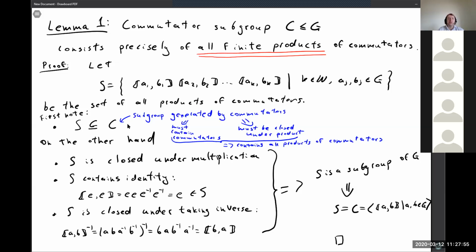So C for sure must contain all finite products of commutators. However, you have to prove that this set of all finite products of commutators forms a subgroup. Then it will obviously be the smallest possible subgroup which contains commutators, and that's precisely what we mean by a subgroup generated by commutators, right? So, any more questions so far?